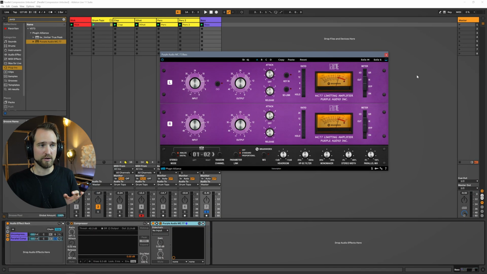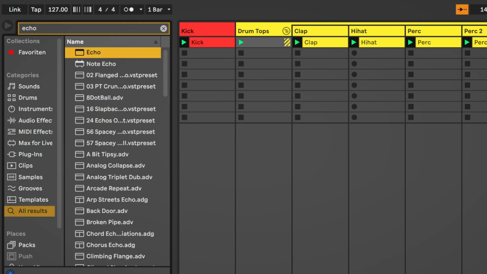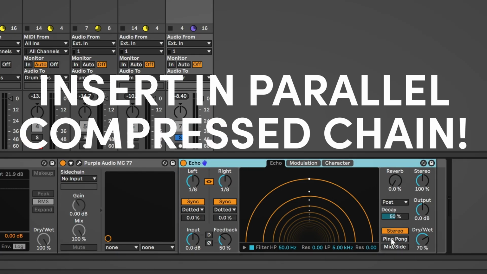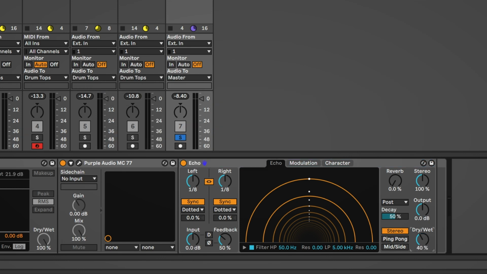The cool thing now is that we can build on this and take the chain further and only work on the affected compressed chain. So, for example, I could add in a little bit of echo. Just put that right after the purple audio. And yeah, here we use a little bit of wet/dry because I don't want 100% echo.